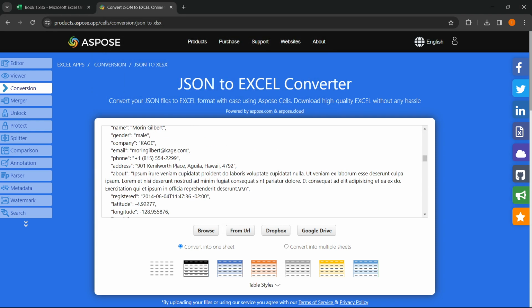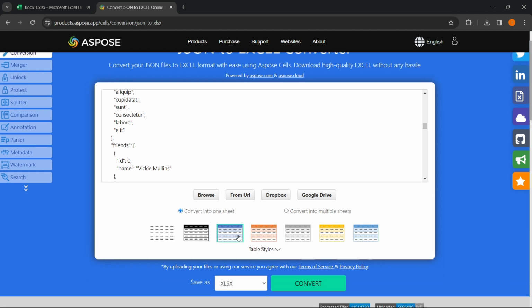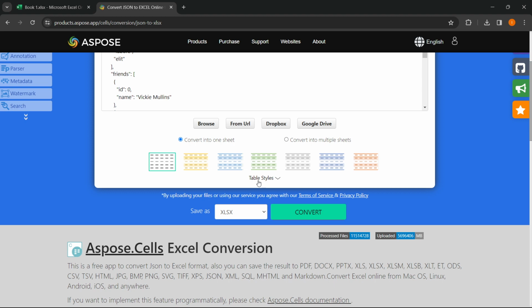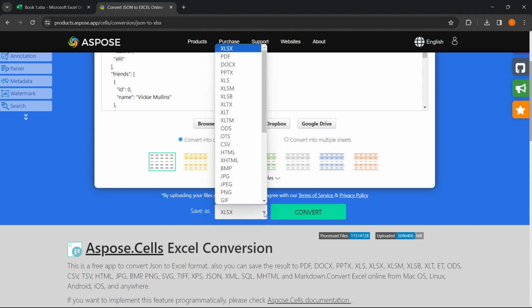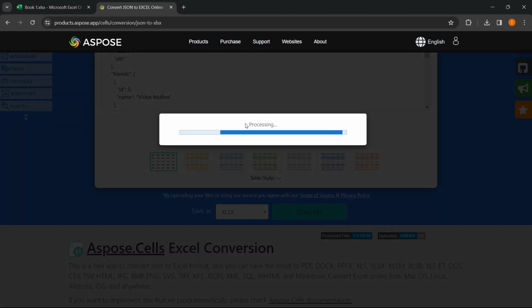You're going to see the preview over here, and then you can either convert it to one sheet or into multiple sheets. I'm going to leave it as one sheet, and you can also select your table style. In my case, I'm going to choose this basic one, but you have many more down here, as you can see. And then once you've done this, make sure XLSX is selected, which is the Microsoft Excel format over here, but you can select many others, as you can see. Now click on Convert, and then it's going to start processing for you.